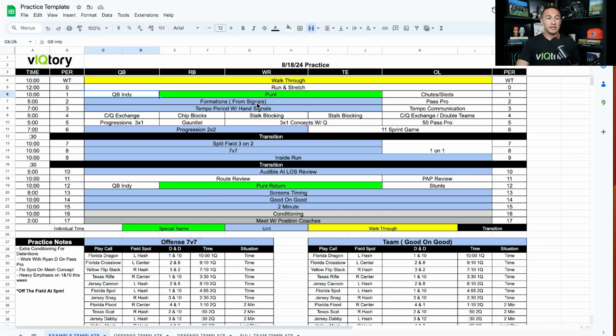Next, you're going to transition into an individual period, which is indie. That's what indie stands for, and that's what we'll use going forward. Individual period just means quarterbacks go with their quarterback coach, running backs go with their running back coach. That's what we mean by the indie period.